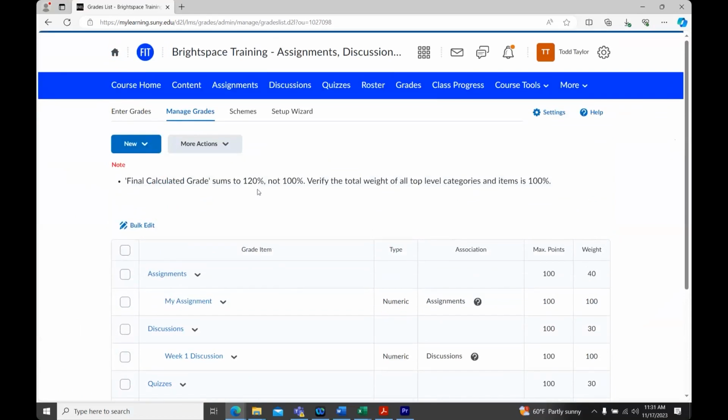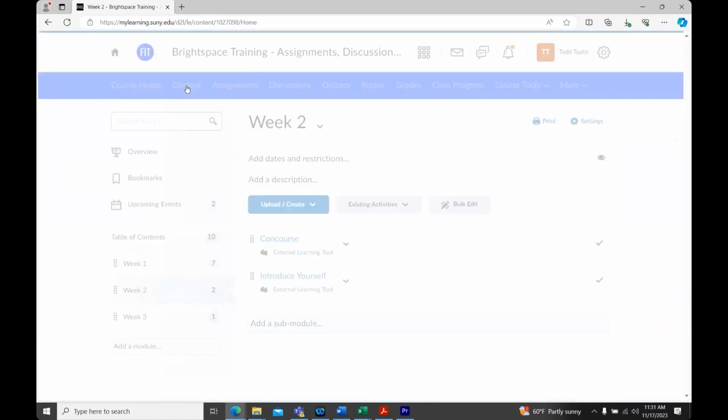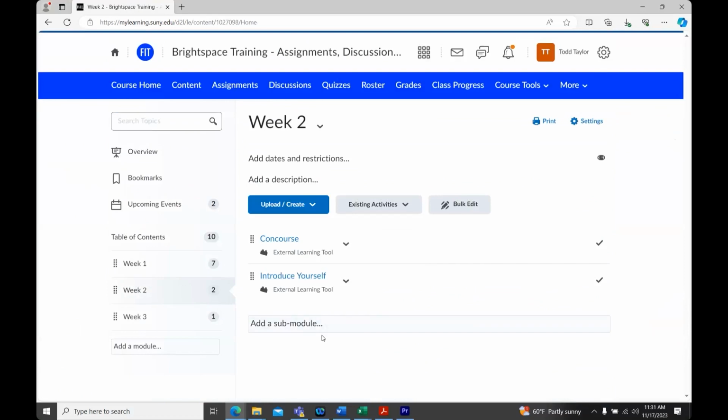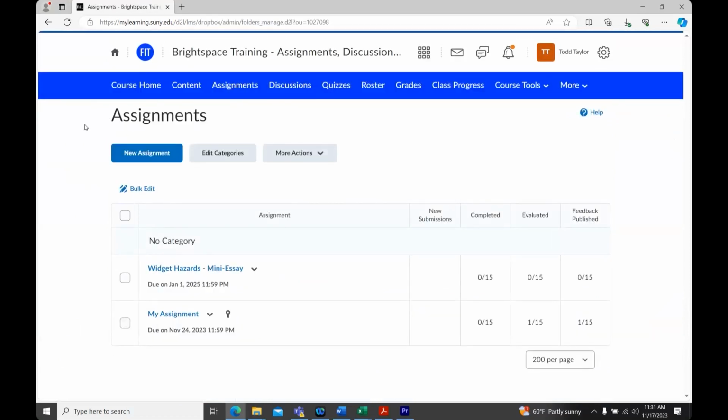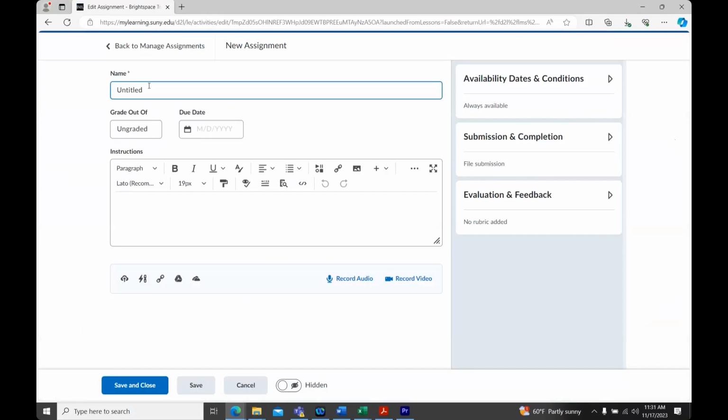Okay, now let's have a go at adding a Padlet to an assignment. There's a couple more steps to it. And so the first step here is to go to assignments. I want to create my Padlet assignment. So I'm going to create a new assignment. In the name, I'll call it my Padlet assignment.